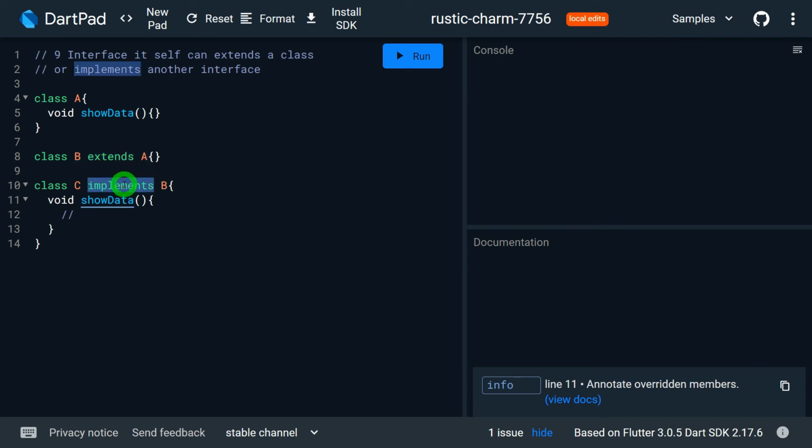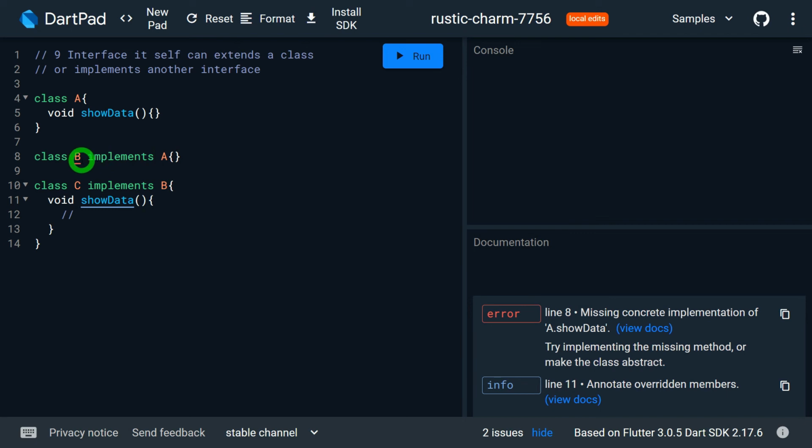Moreover, it's possible that I can use class B implements A, and obviously inside this class B it's compulsory that there must be a method. So it's also possible that B can implement another interface or B can extend a class, and I can simply implement an interface that can extend another class or it can implement other interfaces.